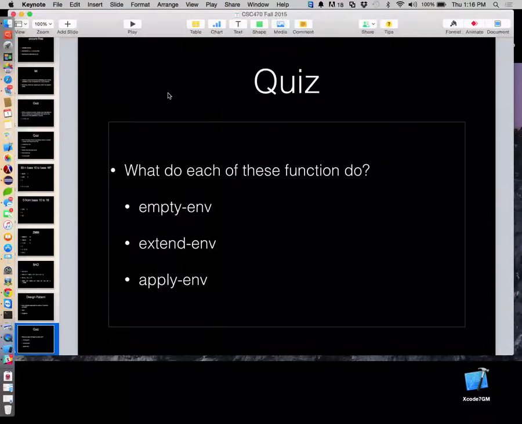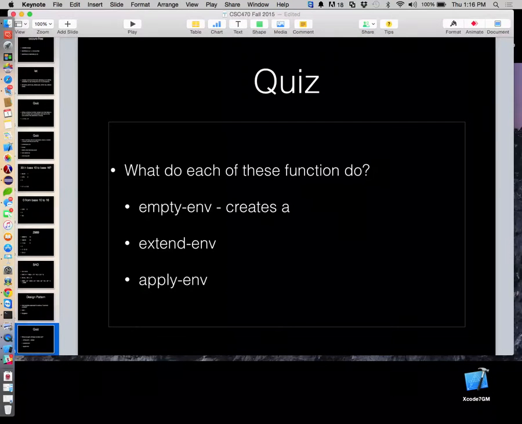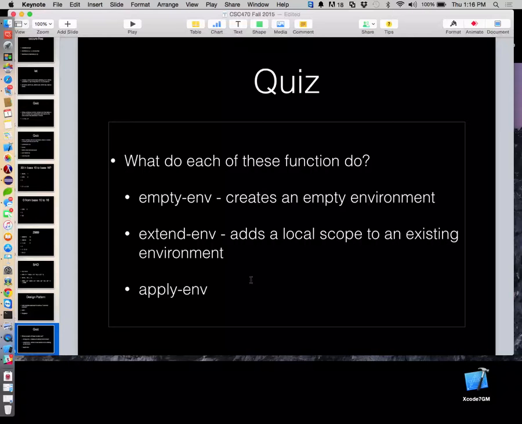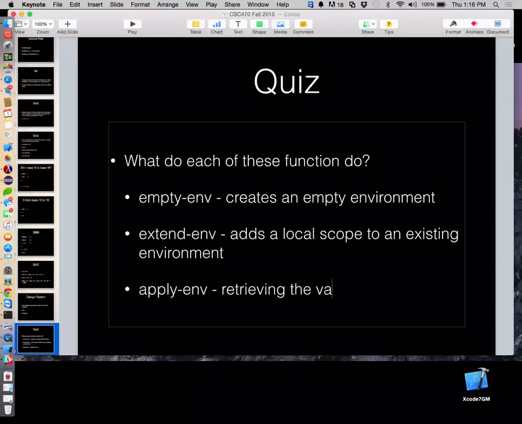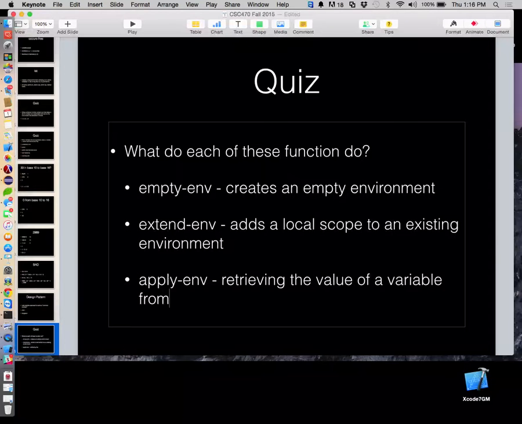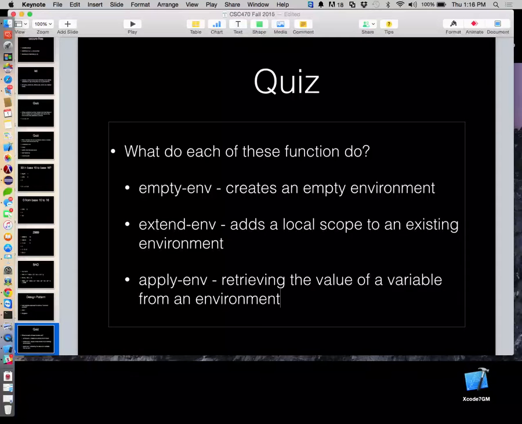All right, so what is empty-env for? It creates an empty environment. Got that one. What is extend-env for? This adds a local scope to an existing environment. What is apply-env for? Retrieving the value of a variable from an environment. Yeah, if it's not there. I think I extended that, right?